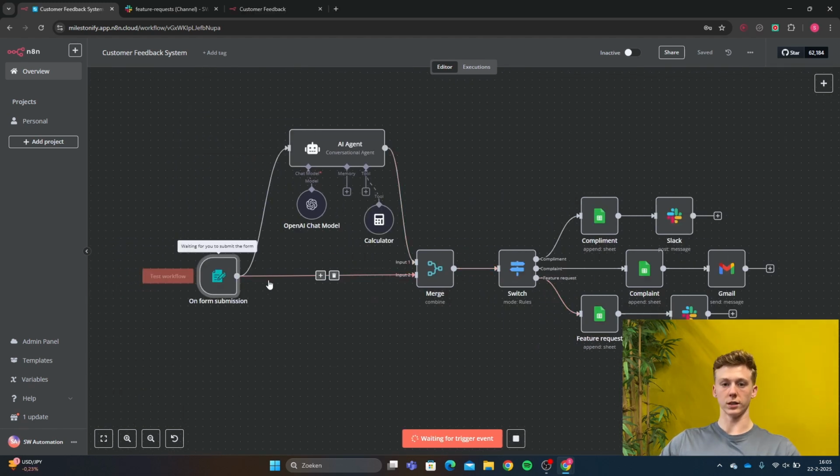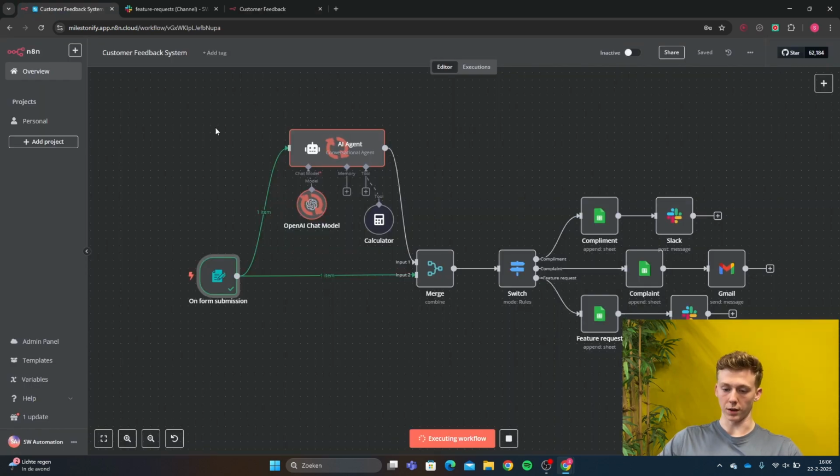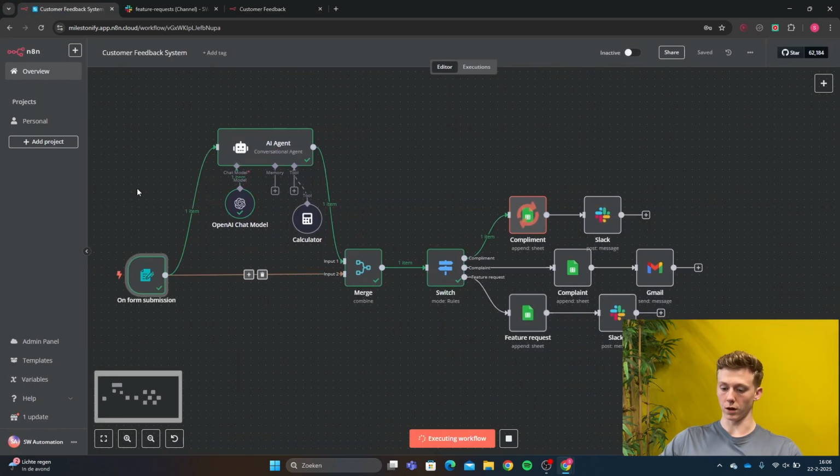So now we're going to test our workflow. Here I have already triggered the event, and now we give some info in the form trigger. My name is Steph. So now we have an email, and then I'm going to give a compliment. I love your product, and then I'm going to send. Okay, and now it's going through our system, and then it gives a category, and then it gets a compliment.